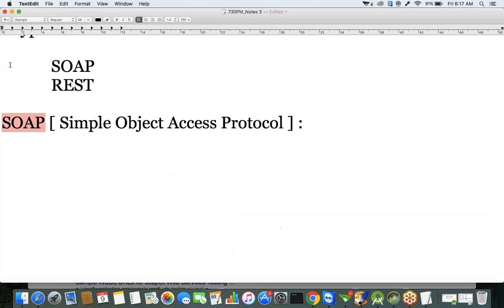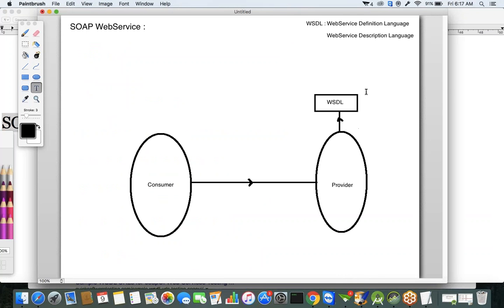Okay. So first, after creating the web service, the provider has to write a file called what? WSDL file he has to create. If the provider has created a WSDL file, then only we can communicate with the web service. Otherwise, you cannot communicate with the service, because he only knows the information.